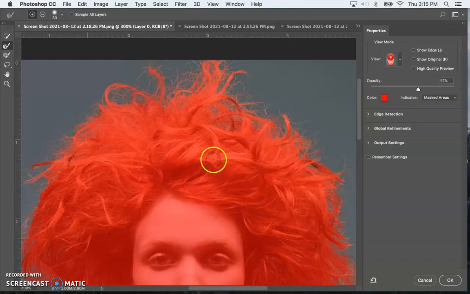And then remember, we can also refine it from here with the edge detection tool. So let me get this, and I'm going to hit Smart Radius. And now I'm going to bump that radius up a little bit, and it's going to even refine the refine edge tool. So now we're really getting into the perfect way of doing this.